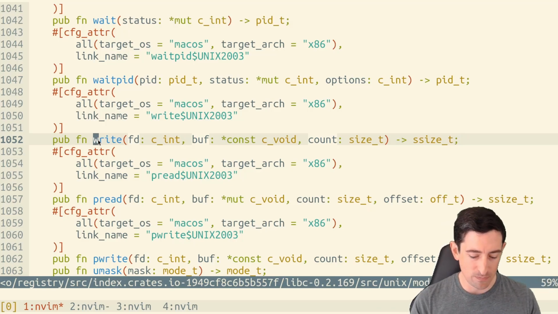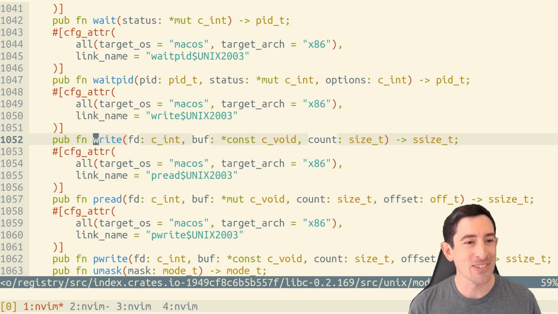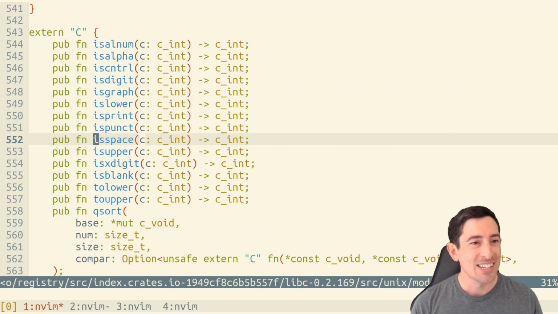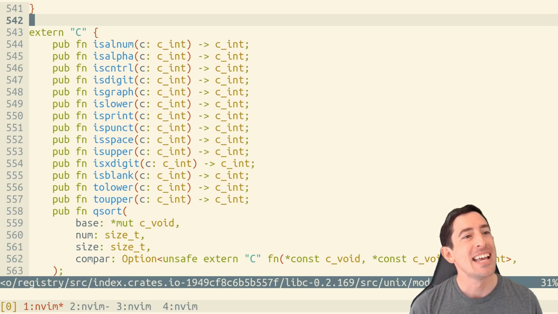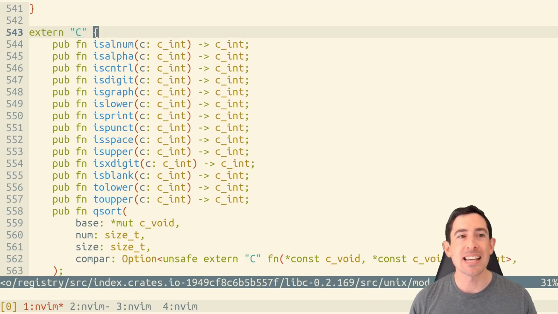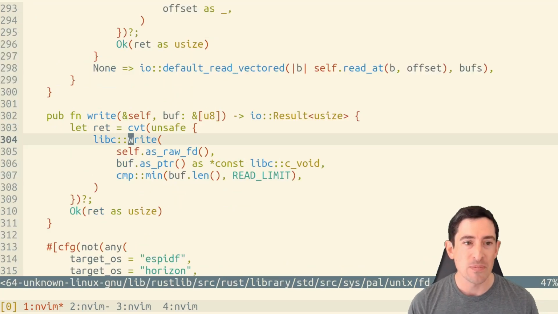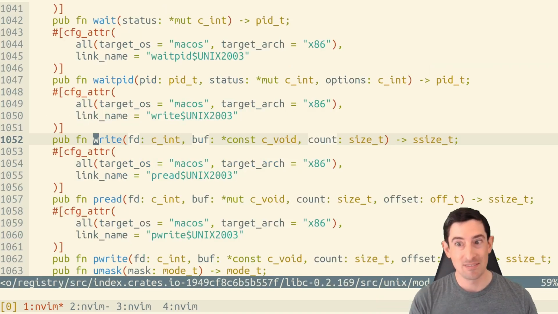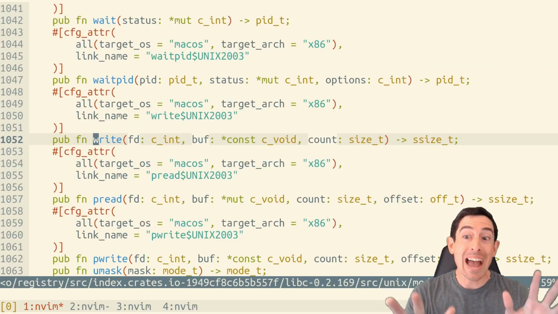If I go up several hundred lines, let's see if I can do that in one keystroke. Yeah. So we went up 500 lines, and we see this is an extern C block. That's how Rust labels these things. So this is a C function, right? So we went from this call to it and then to its lack of a definition.